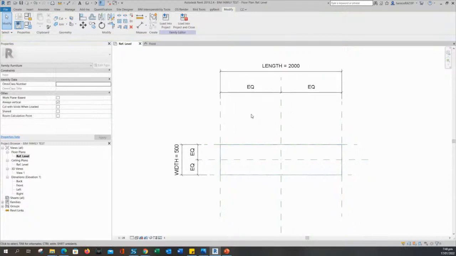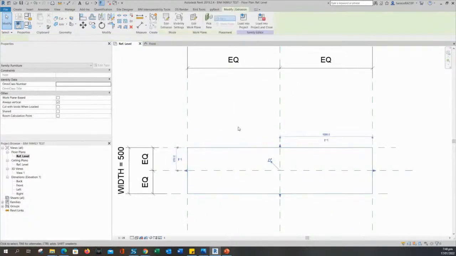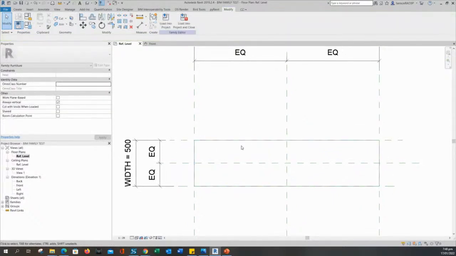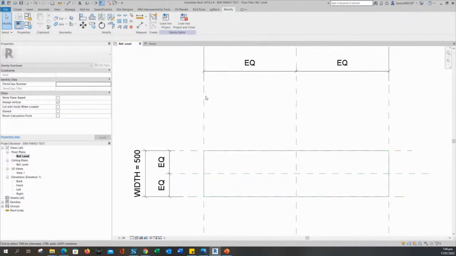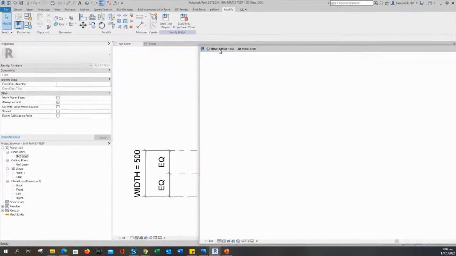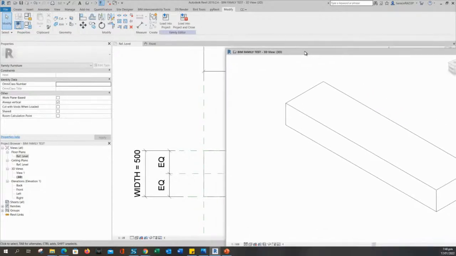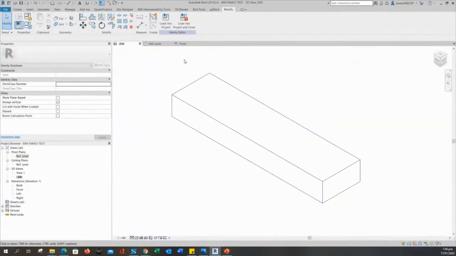Okay, so let me explain to you that I made a box. Now this is a box. Let me show you that this is a box. Okay, this is the one. Okay, this is the box.